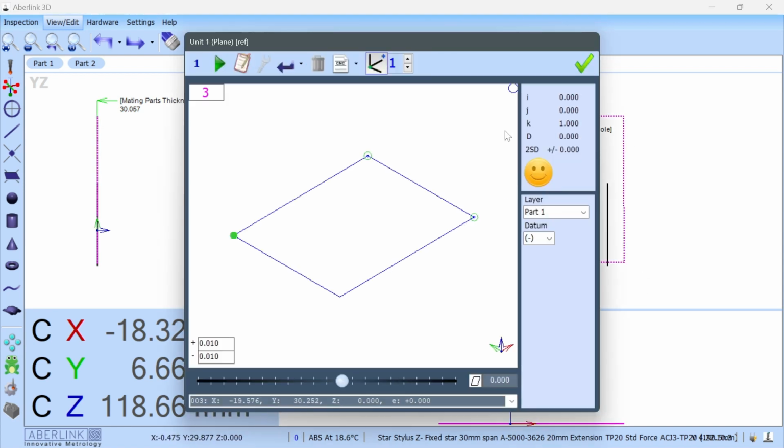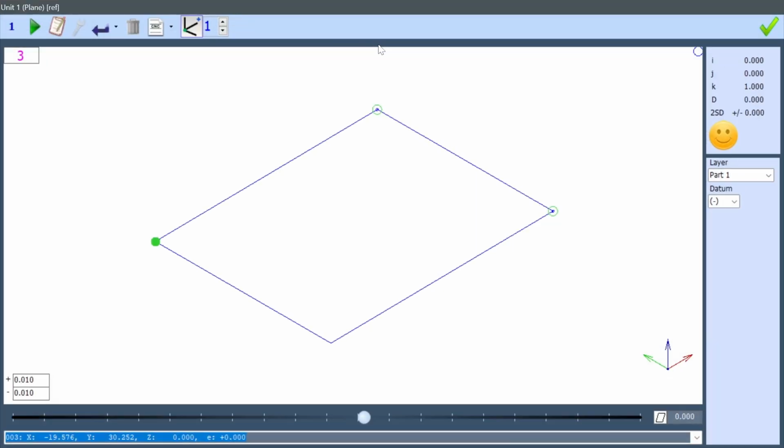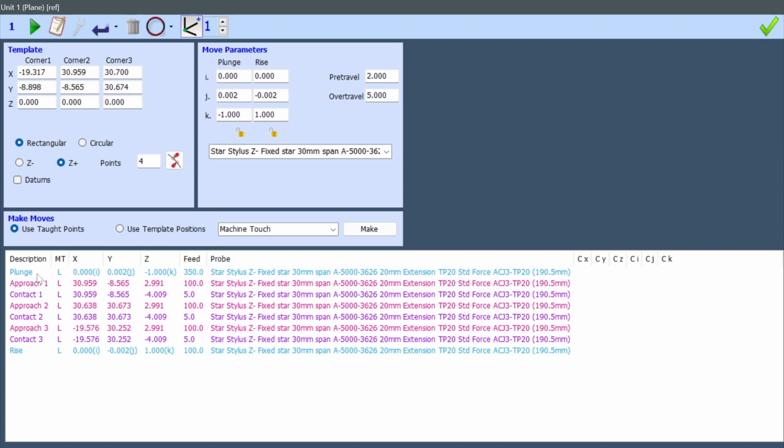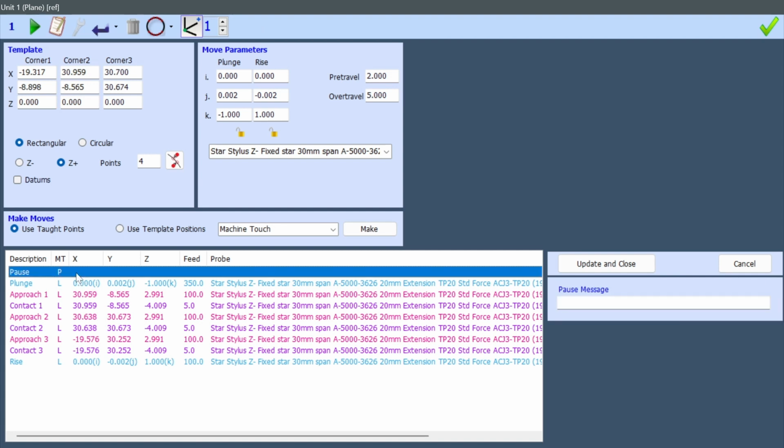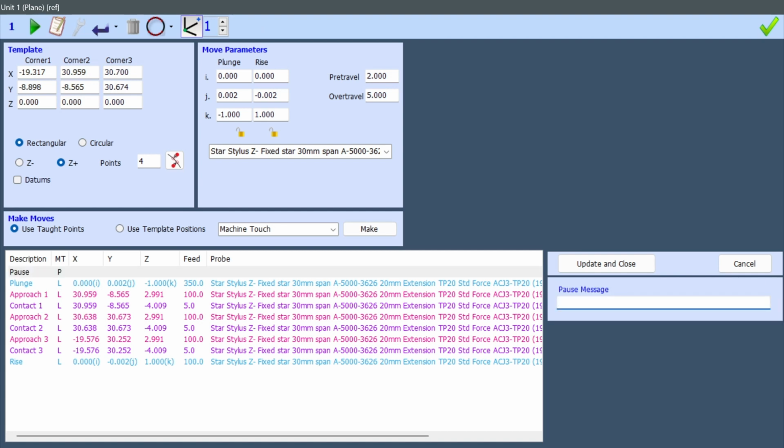So basically we're going to look at feature number 1, which is this plane. So we'll right click on it. Again, we're going to double click this bar at the top to maximize the window and select CNC. So before it even measures anything in the program, because this is the very first feature, we're going to right click on the plunge, insert above, pause. This pause message is a safety feature we're writing in to make sure that the mating part has been removed prior to the program running. This avoids any crashes.